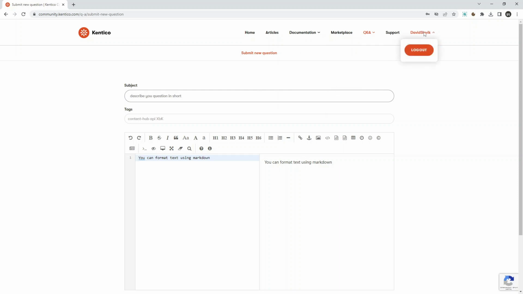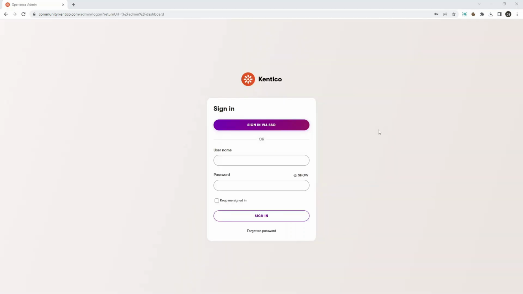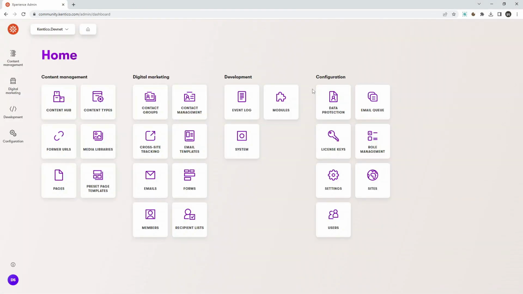Here in the top right corner, you can see that I'm logged in, and here you can see my login name. Let's go to the administration interface of Xperience by Kentico, where I will show you how it looks from inside. I'm very happy that I can tell you that we already implemented support for single sign-on. So as you can see, I will only click this button. The system recognizes my account in Kentico and I'm logged in and I can start managing content.